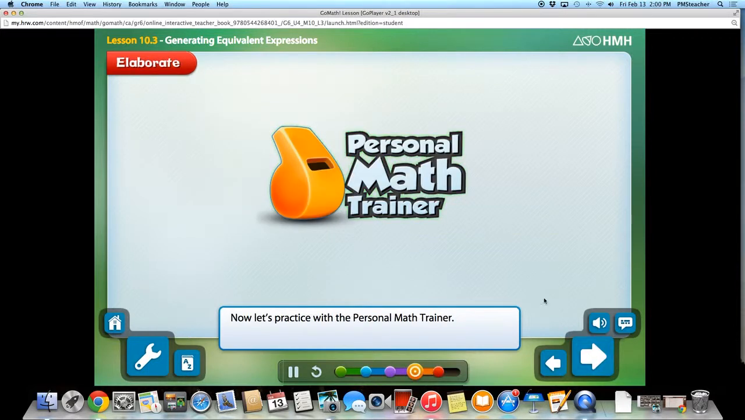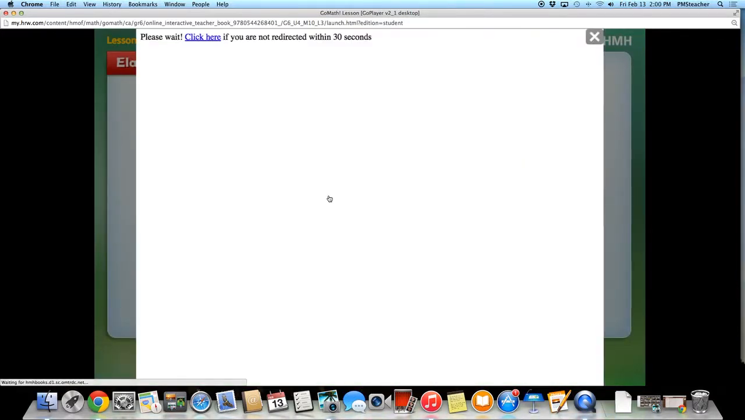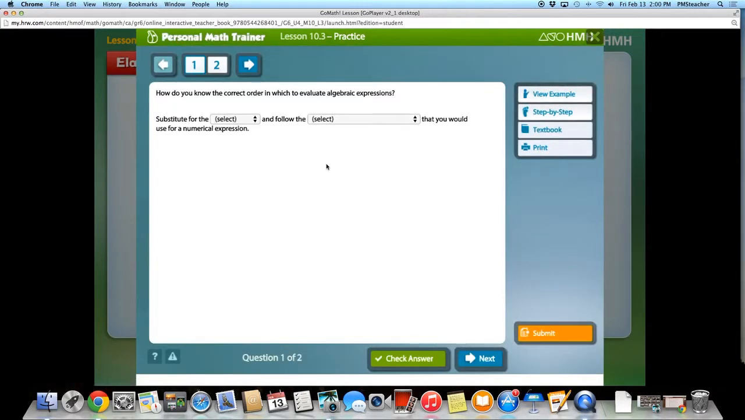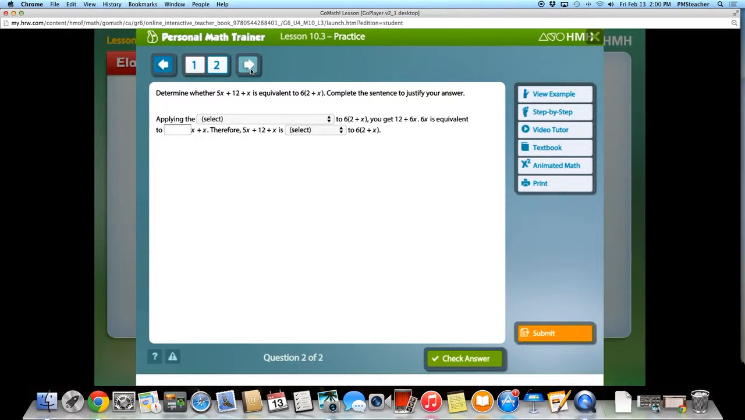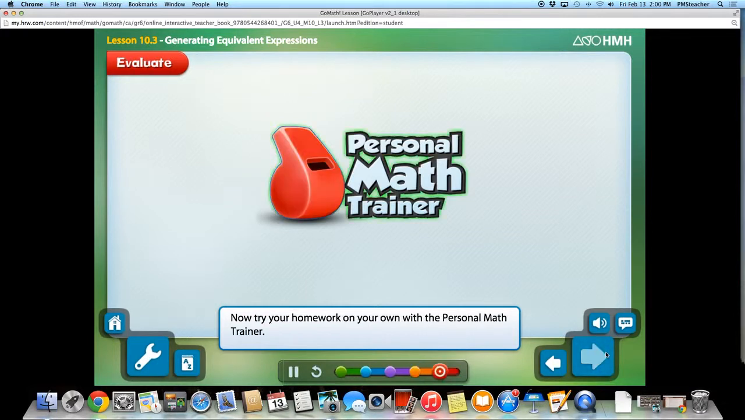Then if I go to the orange for the Elaborate, this is the personal math trainer, which is just like the one I just showed you, but it gives me a smaller amount of questions. It only gives me 2, and that's just to know if I need to go back and rewatch the lesson or if I'm ready to move on to some practice problems. Again, it gives you the Explain and the step-by-step. If I go one more, it gets us to the exact same math trainer as we saw before, where I can do all those 10 different practice problems on my own.